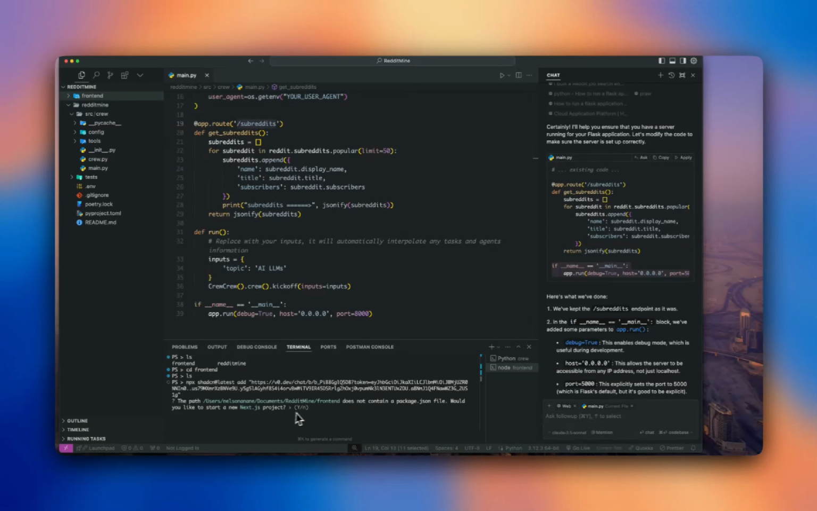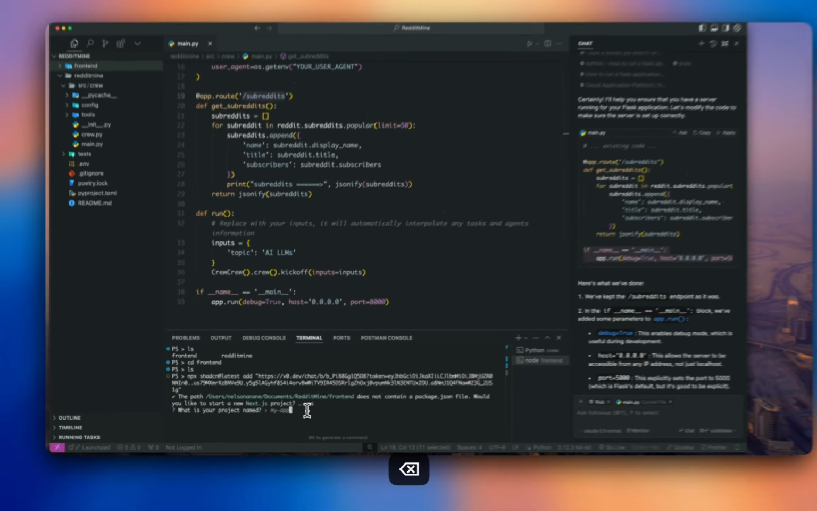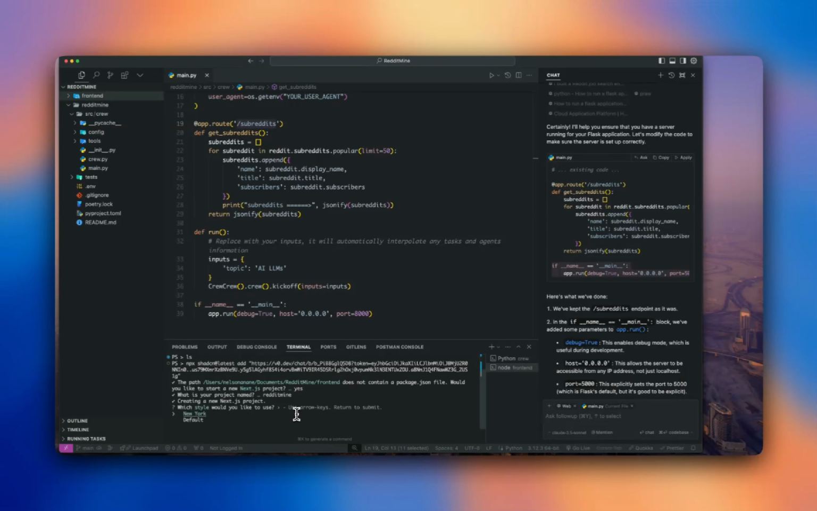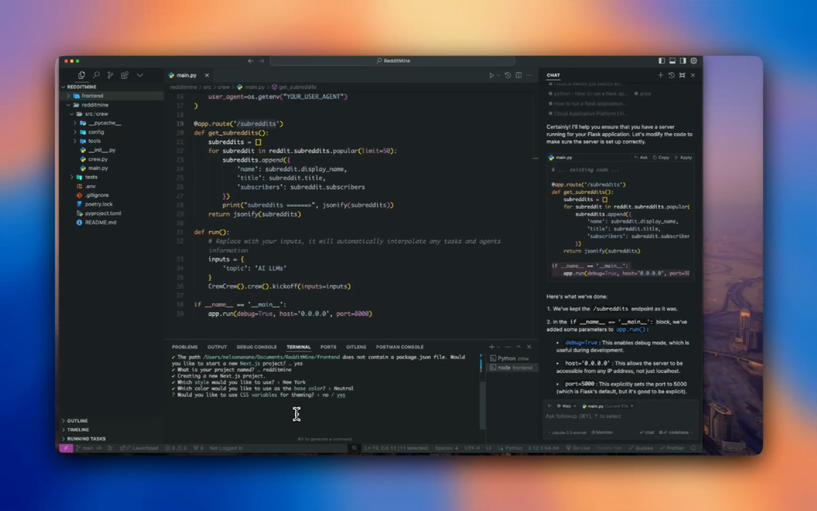And it's going to ask me, would you like to start a new Next.js application? And this is the beauty of it all. Of course I want to start a Next.js application, so that it establishes a new Next.js application and installs what we already created in V0 for us. So I'm just gonna say yes. As the name of the application, I'm gonna call it Reddit Man. And New York is fine, neutral is fine, yes.